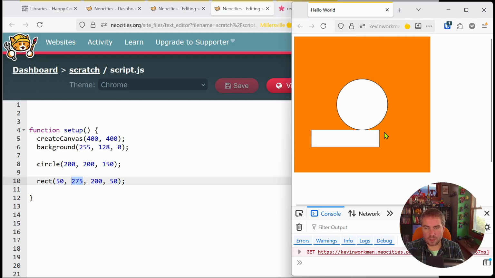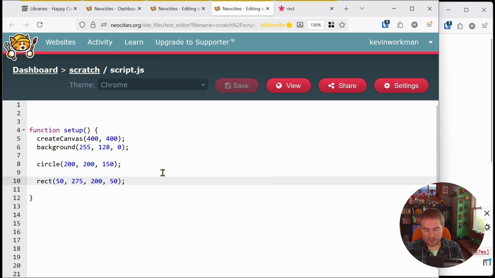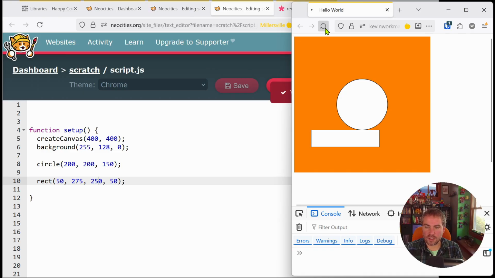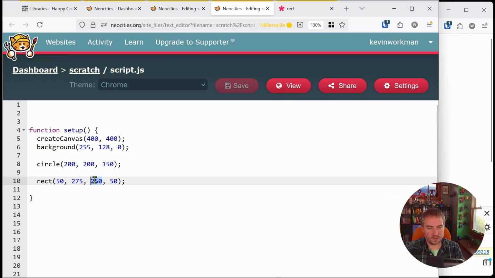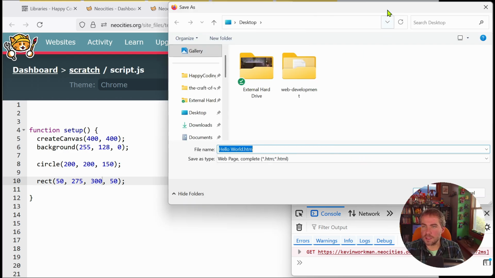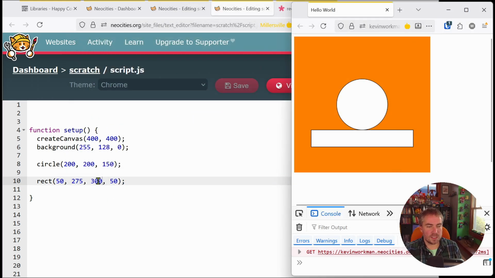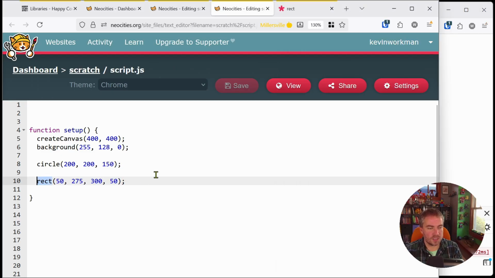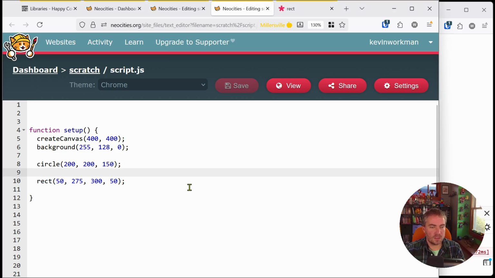So let's say I wanted to make it a little wider, maybe this is like a shelf that the circle is on. Maybe I'll make it quite a bit wider. So maybe 250-ish. And refresh. And sure, maybe a little wider, 300. Yeah, why not? And whoops, I saved in the wrong window. And this is what it looks like, calling a function by looking it up in the reference and then playing around with the parameters. So I could keep calling functions and keep drawing shapes.